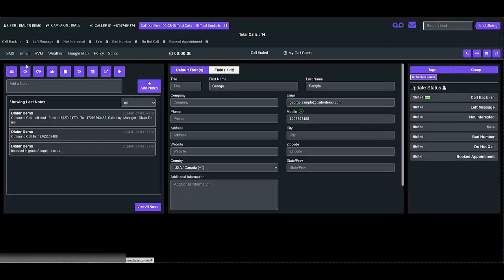I can send an email, a ringless voicemail. Here I have the ability to see the weather and the location where I'm calling if I have the address there. It's not going to pull up anything if you don't have the city, state, and zip or an address.